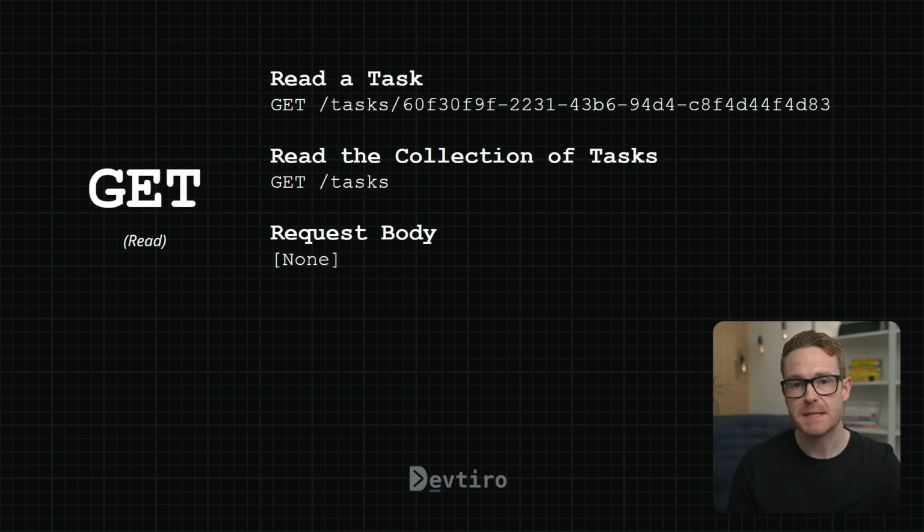We use the HTTP verb get in order to read web resources. If we want to read a single task, we may use a URL like this, HTTP get /tasks and then the ID of the task. If we want to read a collection of tasks, so get a list of tasks back from the server, we would use HTTP get /tasks. Now a key thing to note here is by convention, we don't need to provide anything in the request body when we make a call using HTTP get.